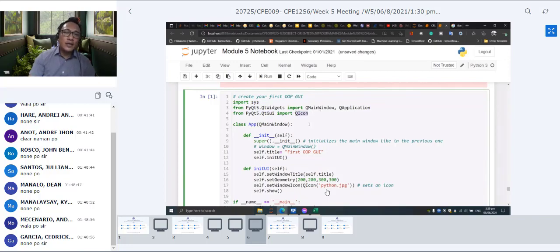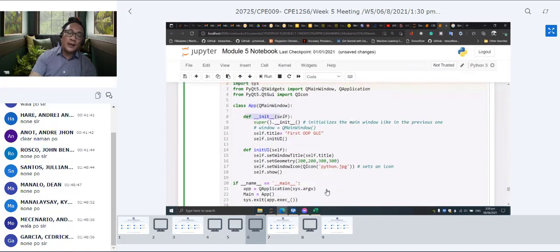Okay. Now, here, we created a class. And this class is what we call App. This is a class that we created from the QMainWindow class. So therefore, this is only a child class that we are creating. You see here that we use the initialization, which is the constructor.